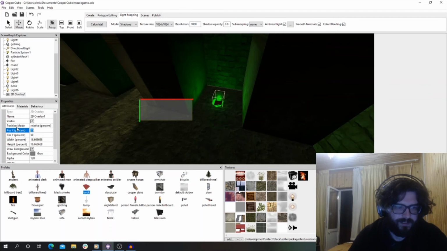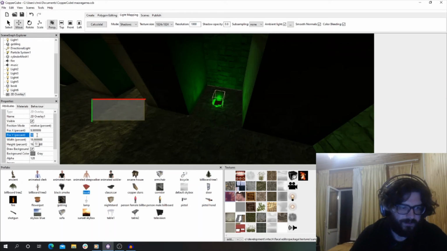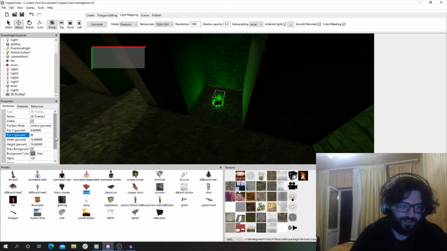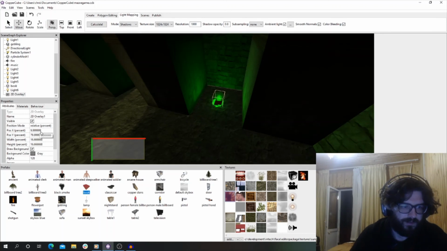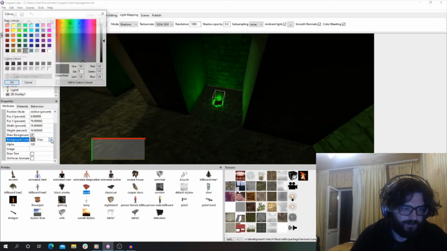So change the positioning of it. Maybe I want it at 10. It's a bit too much there. Probably 80. I want it taking up quite a lot of the screen. Could do that in absolute pixels, yeah. Color. Let's make it white.